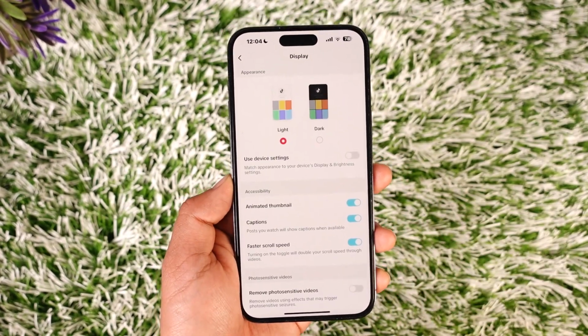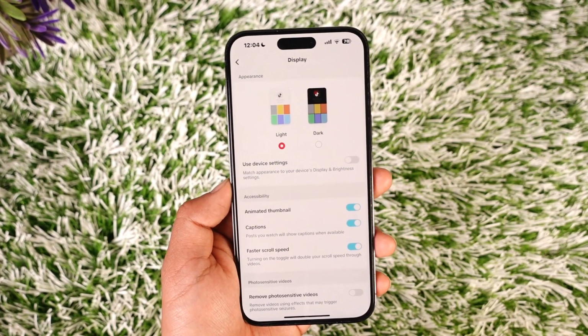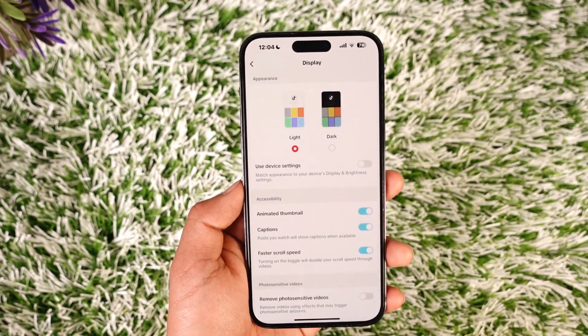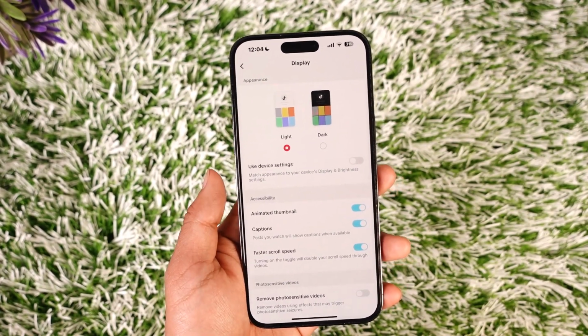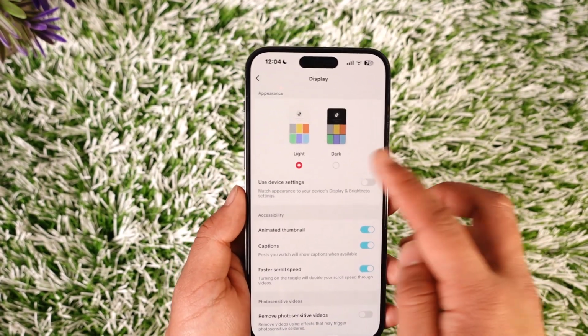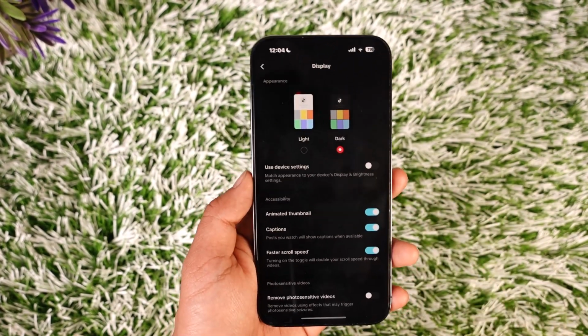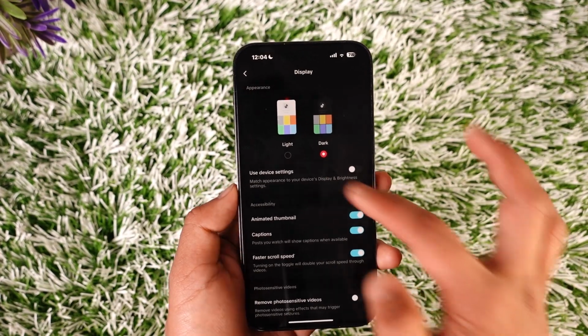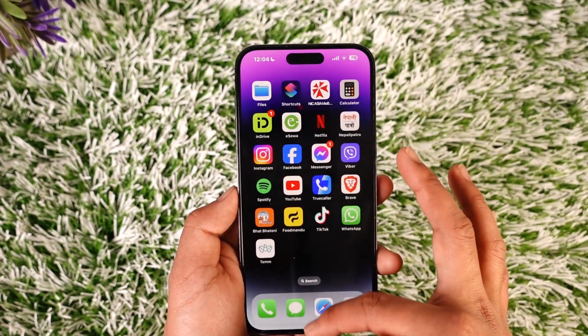Now remember that the dark theme is only available for iPhone users, for iOS users, sorry. So if you're trying to do it on Android, you won't find the display option. So here you'll find the dark option here, and as you do that, you can see now TikTok has been switched to the dark theme. This way you can turn on dark mode on TikTok.